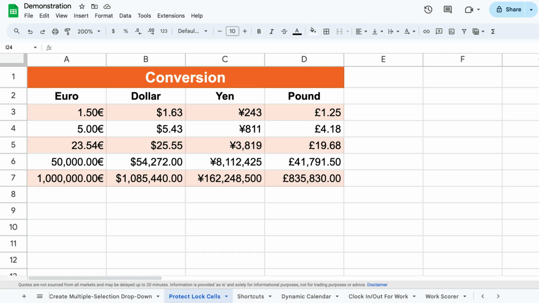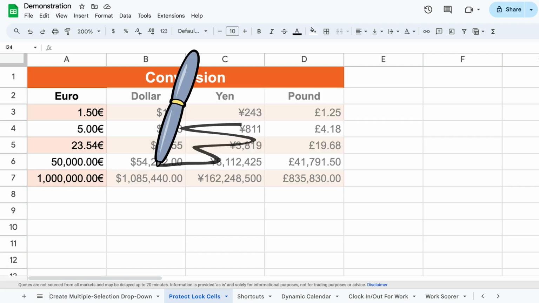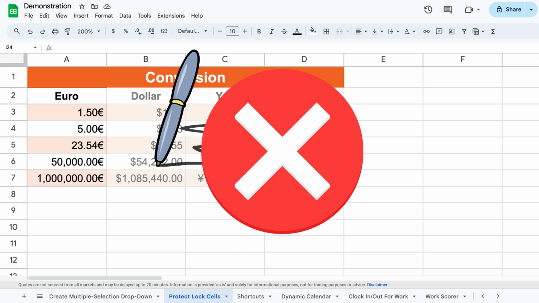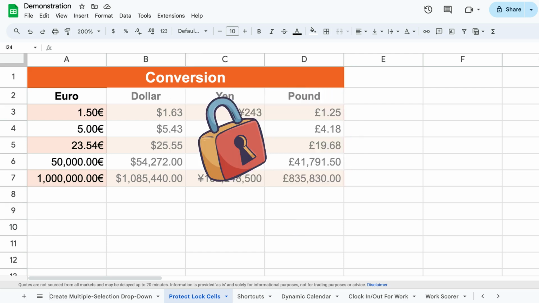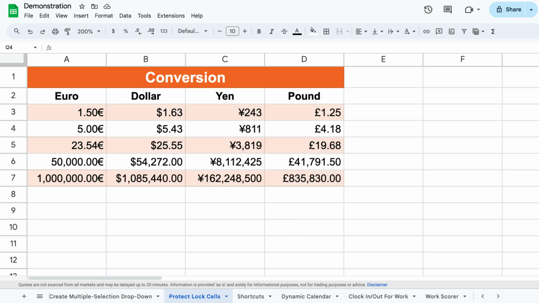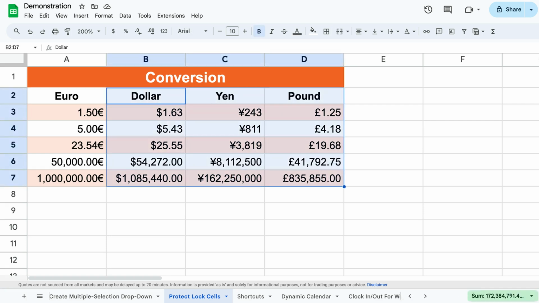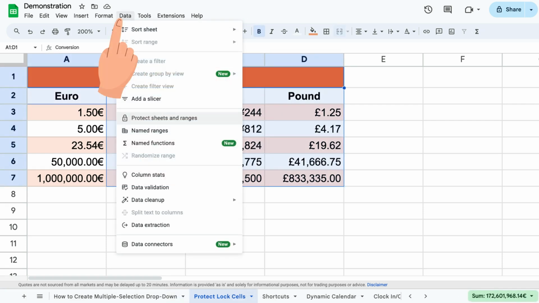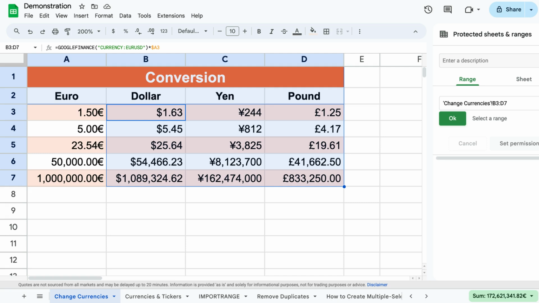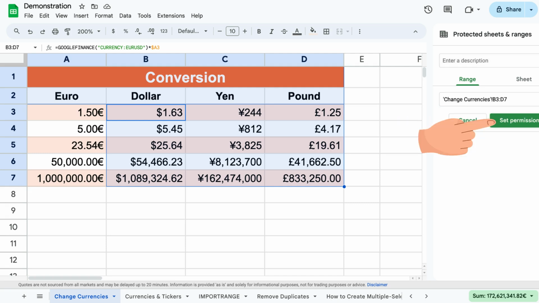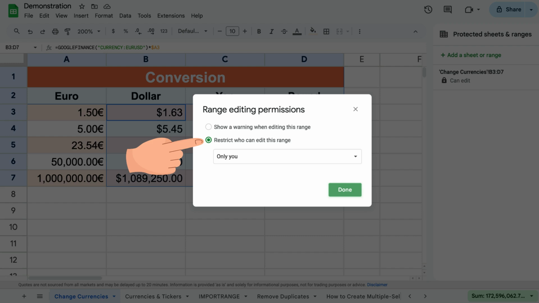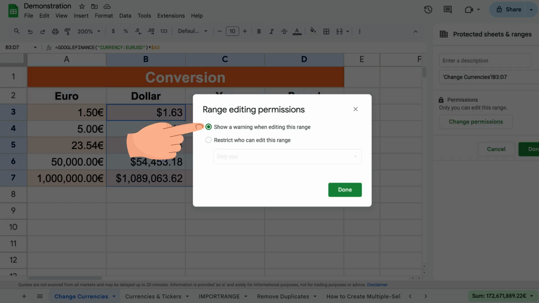If you want an easy way to avoid accidental data input in critical cells of your Google Sheet, you can protect or lock these cells. To protect or lock cells in Google Sheets, select the cells you want to lock, then click Data and Protect Sheets and Ranges, and finally set permissions. And either choose who can edit these cells or just show a warning whenever one attempts to make a change. Let's choose the second option for this example.